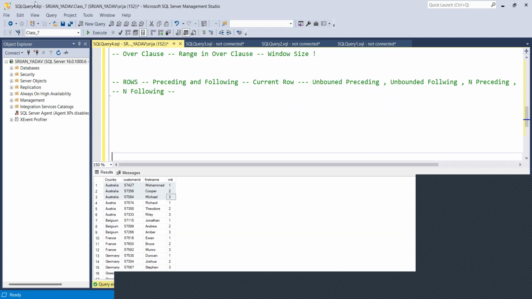Suppose there are three rows, one, two, three. Suppose this is my current row. The current row points to the row on which the pointer or index is. Current row is basically the row where you are. So suppose right now this is my current row.